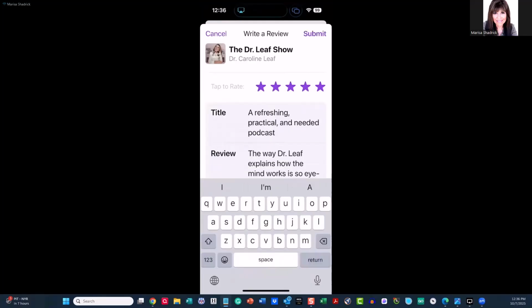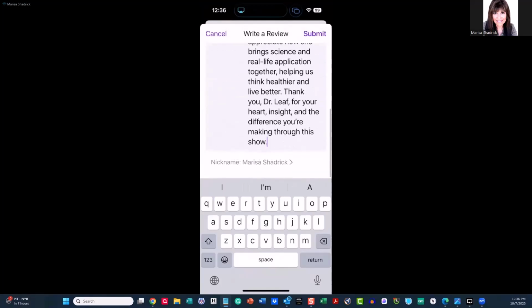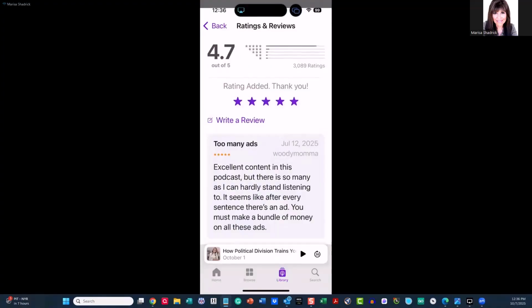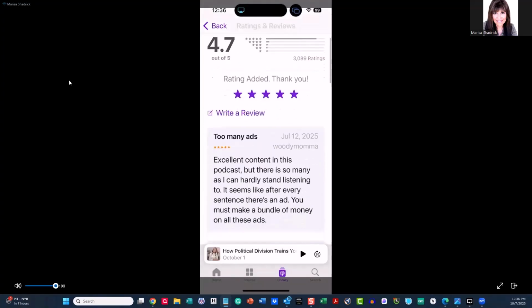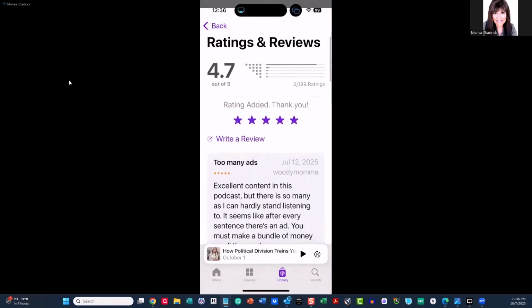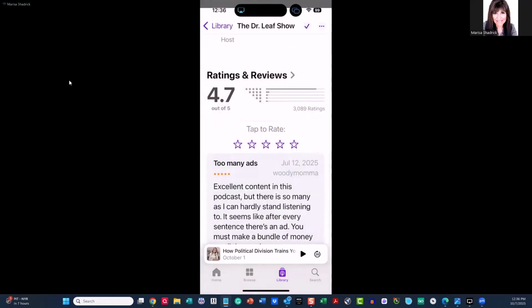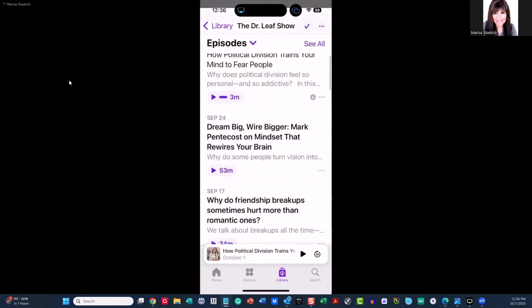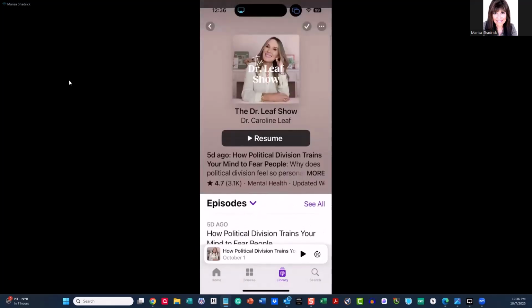hit paste because I already created a review. So once I do that and the review is in there, all I have to do is click submit at the top right. And once I do that, the review is done and it's there. So it might take a few minutes to be able to see it. So sometimes it doesn't populate immediately, but then you can go back and you can see the review. And that's it.